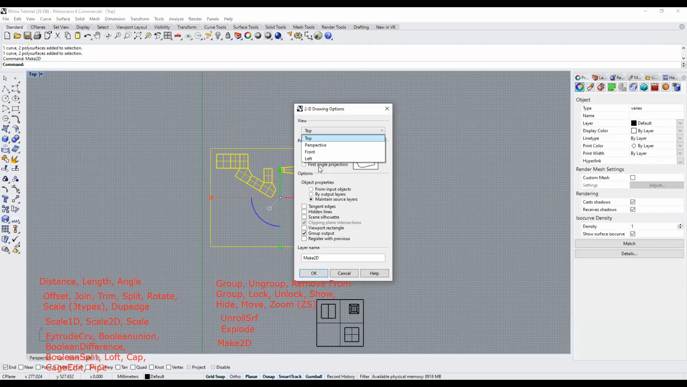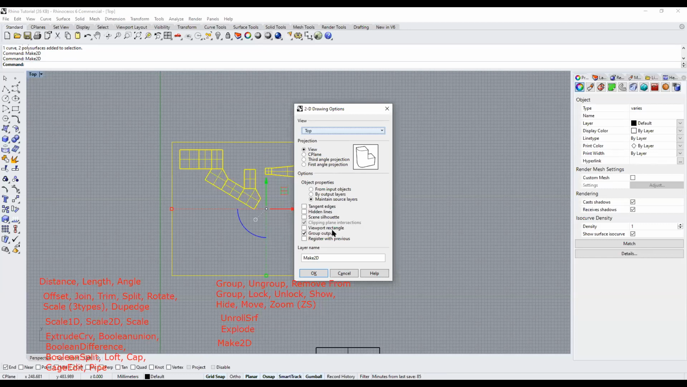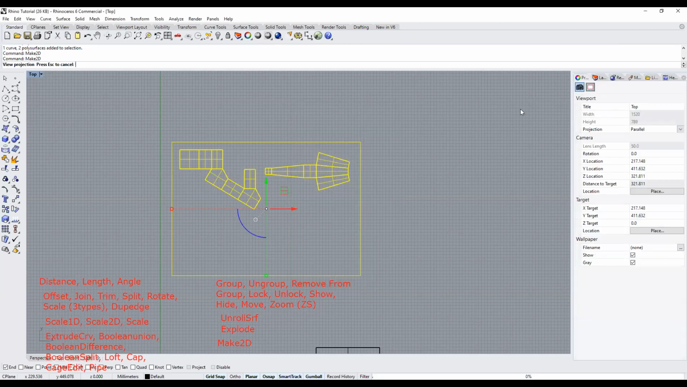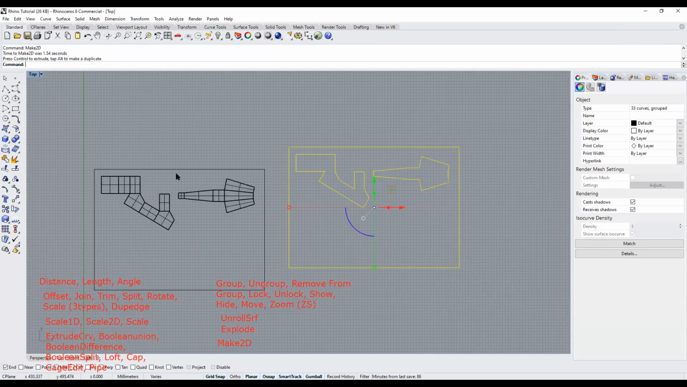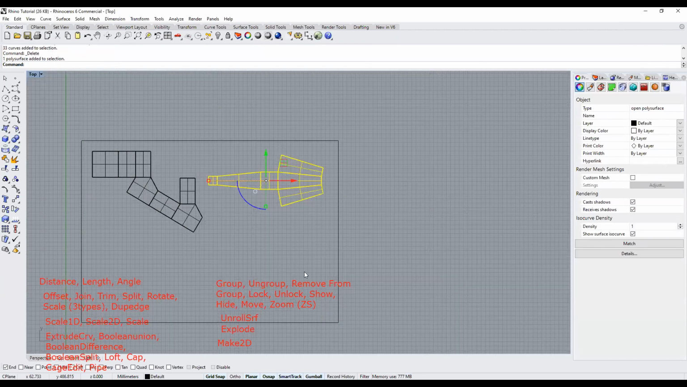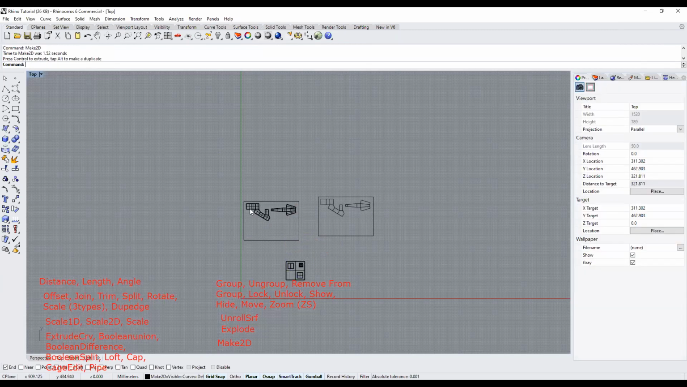So Make2D. Right now it's on top view. I wouldn't worry about these settings for now, as long as you don't turn on hidden edit lines or these other free lines, it should be fine. So yeah, another reason to explode them is because these right now are all joined together. So explode them first, then Make2D. And then you have a net of this.